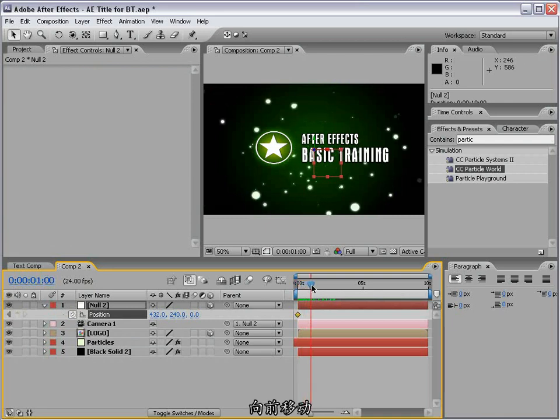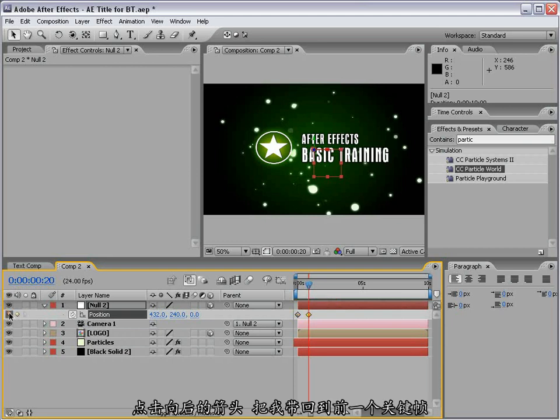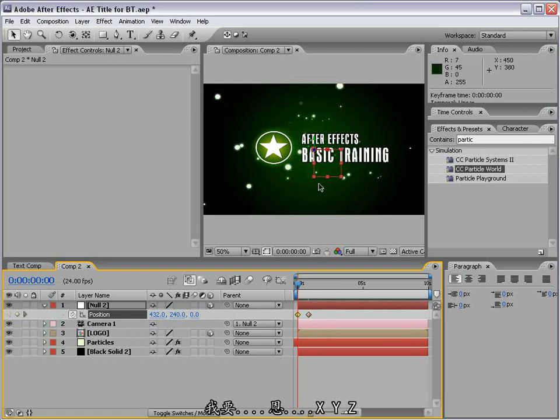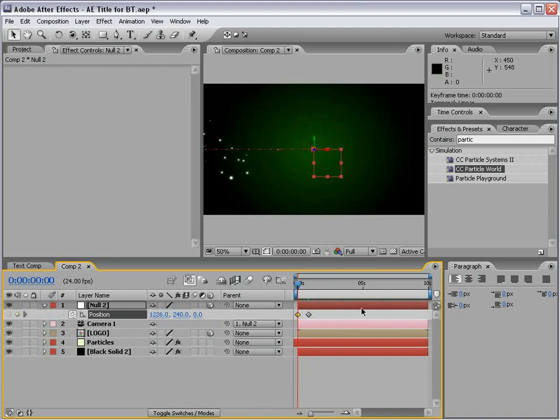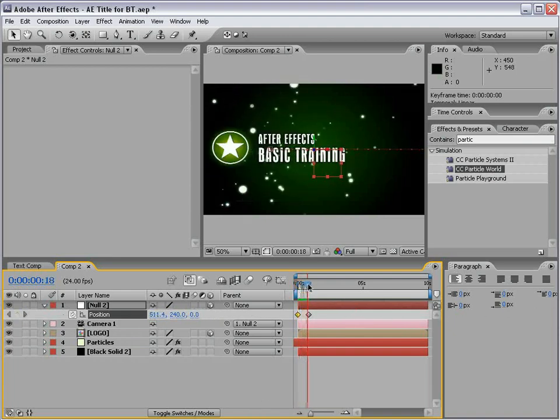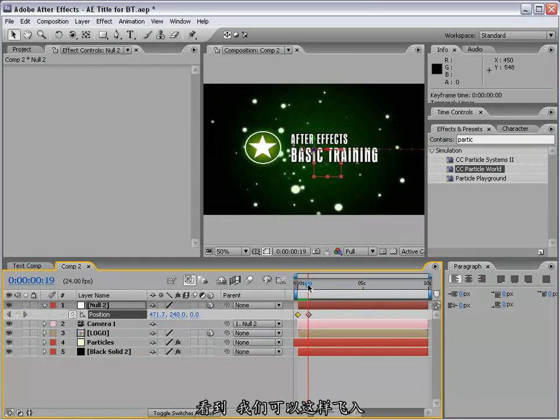Move forward. Then I'm going to set a keyframe for the position. Then I'm going to click this back arrow, which takes me back to the other keyframe here. And I'm just going to change X, Y, Z. I'm going to move us over a bit. So now you see we fly through this.